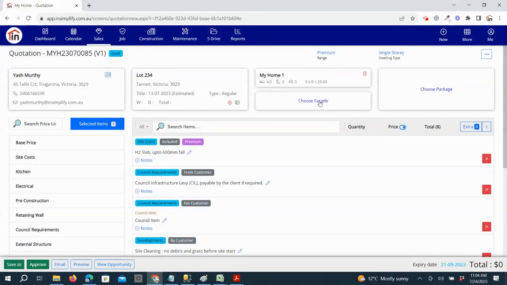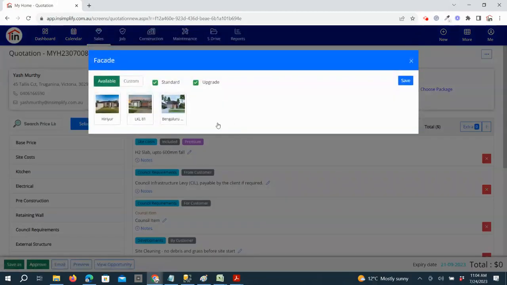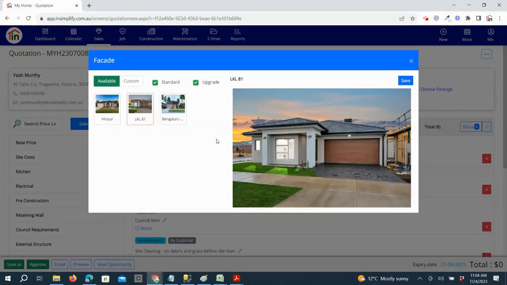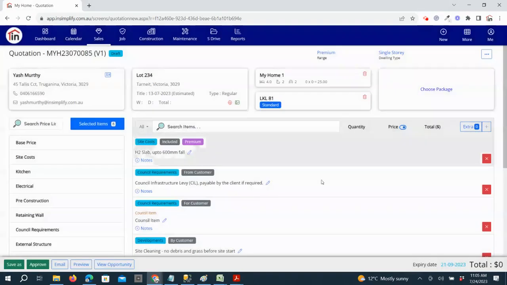And then you can click on choose facade and select the facade here. The facades will be filtered down to the particular floor plan you selected. So if you mapped the floor plan with the facade in the master, then only the facades which are mapped to that floor plan, which fit into that floor plan, will be visible in here. And then once you select that, you can select that facade.